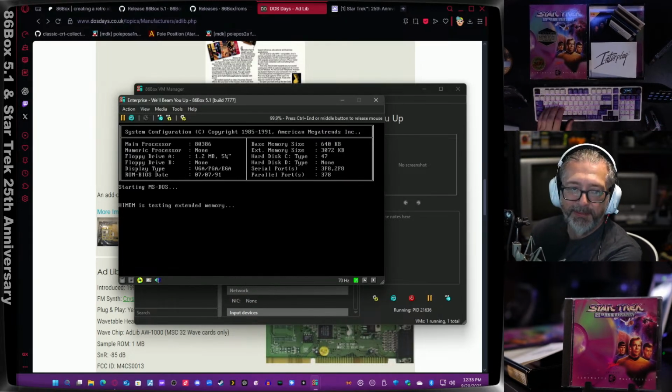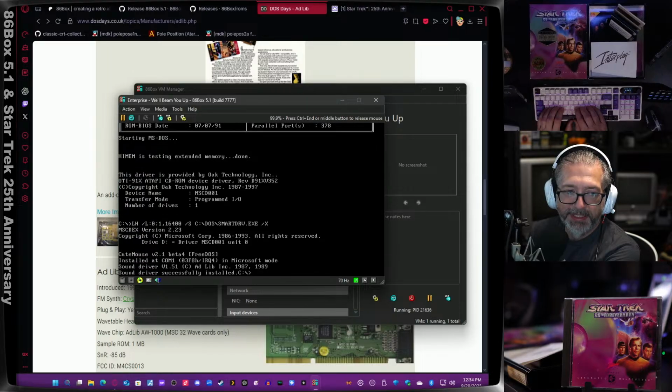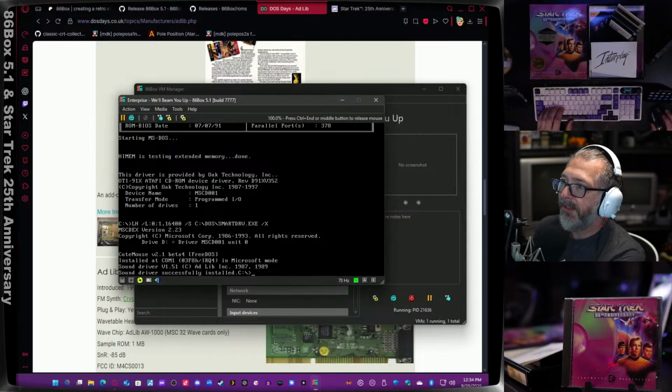Now that we had the AdLib in there. Oh, you know what we haven't done though? We haven't set the high mem, and we set the high mem, but not the expanded memory. Let's take a look at that.